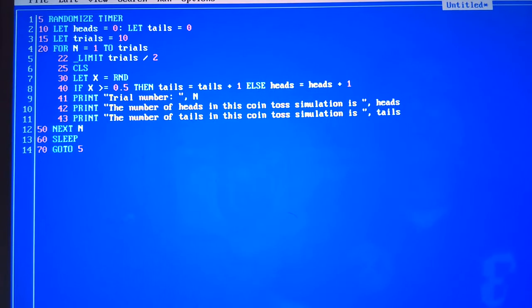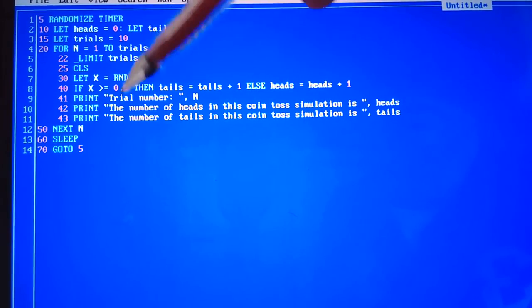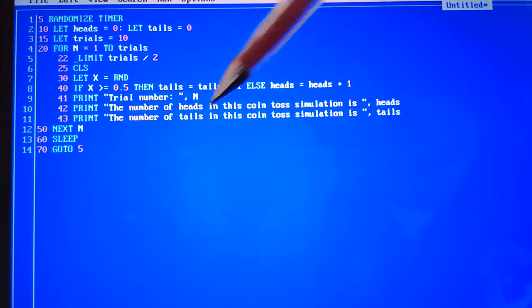Here's some code that simulates a coin toss, in fact an experiment that involves 10 trials. I might just quickly step through the code together. The first line here sets up the random number generator in the computer. We start off by letting the number of heads equal 0 and the number of tails equal 0. We're going to run an experiment that consists of 10 trials, and this is the loop that runs through each trial.